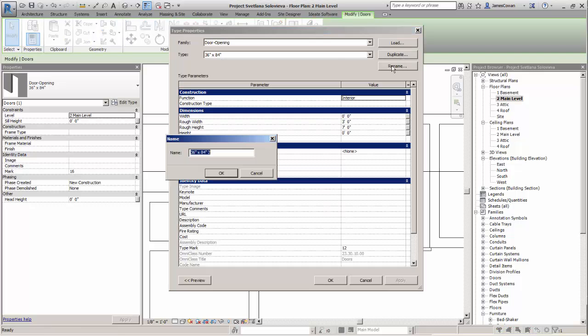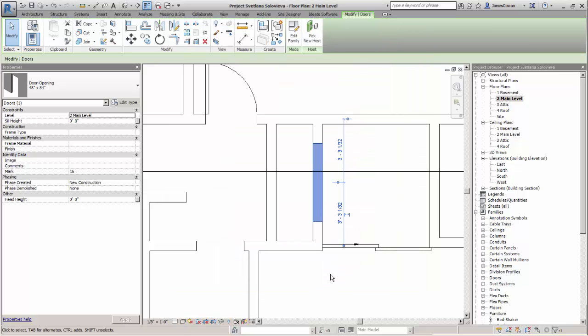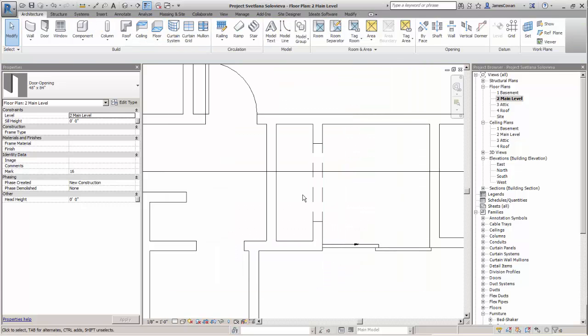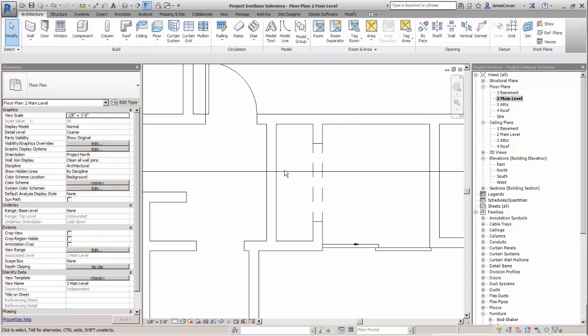I could duplicate it though, make it whatever, give it a new name, whatever size I actually want it to be. I'm going to say 48, that's a bit small in this case, but it's just to show you that you can name it and then give it the rough width. Now the reason you'd use this one is if you want it to appear in a schedule. So a door opening would appear in a schedule, whereas a wall opening will not. But really it's just another way of cutting the opening in the wall.